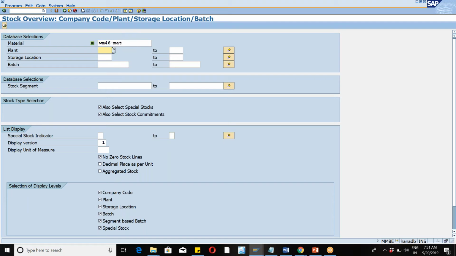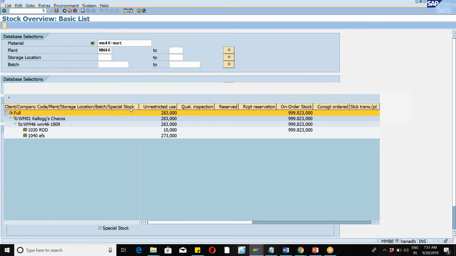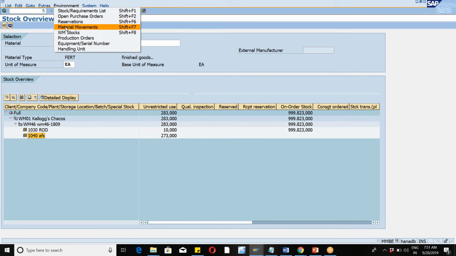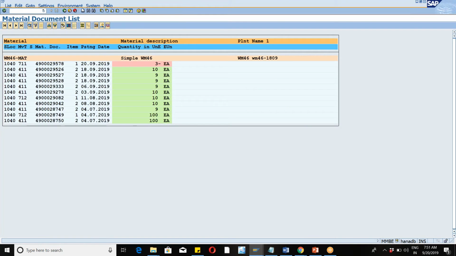I made a mistake first. We have to check whether the stock is in sync or not. I should have checked that. It is there, but let me see.